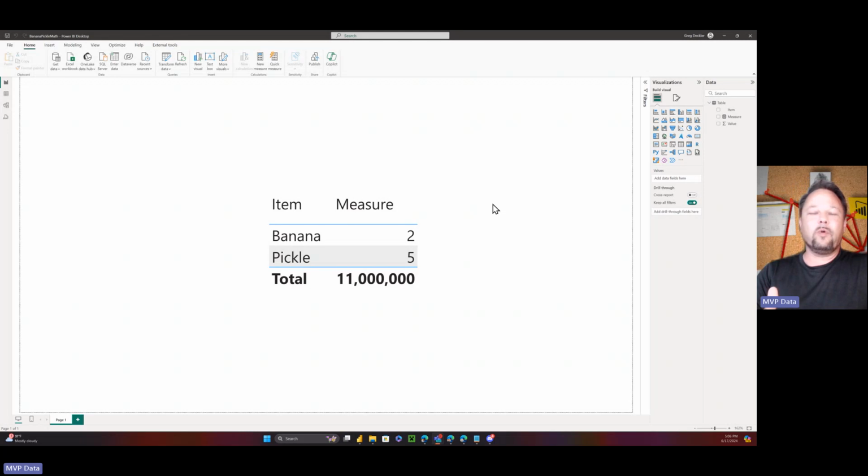I guarantee that I'll have more DAX for Humans videos out before this measure total stuff is fixed, and probably before any preview features go into production. So I don't feel too bad. I'm still way ahead of Microsoft on that front.